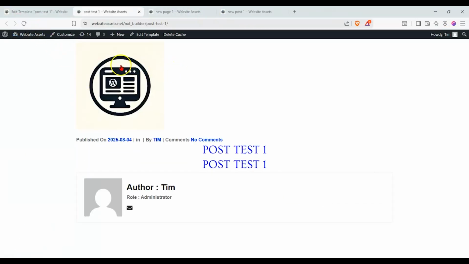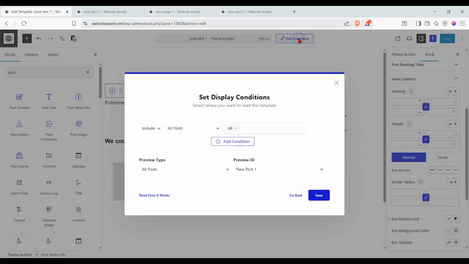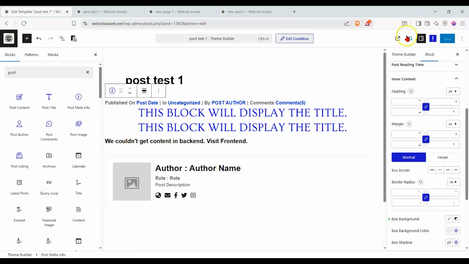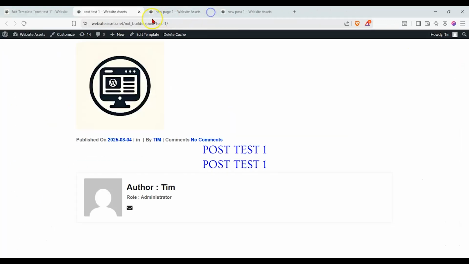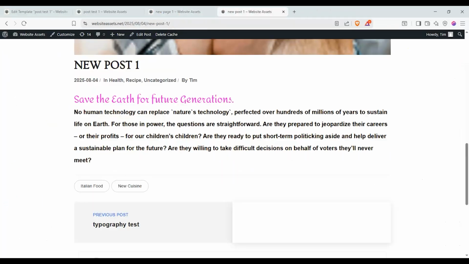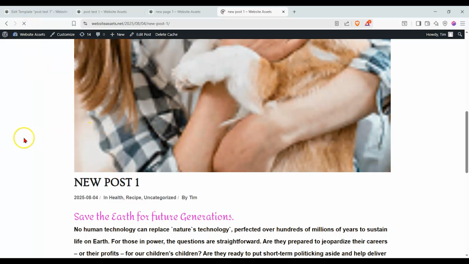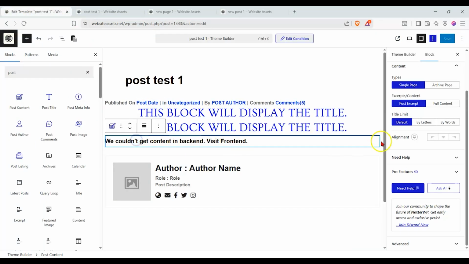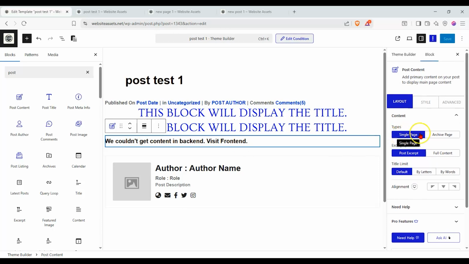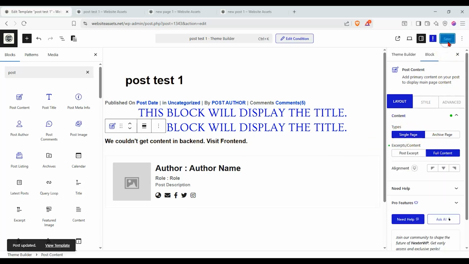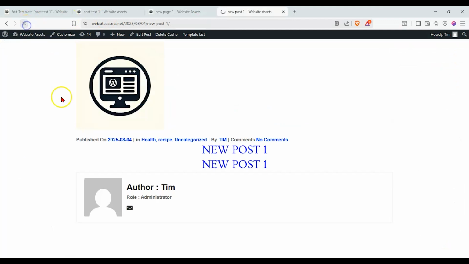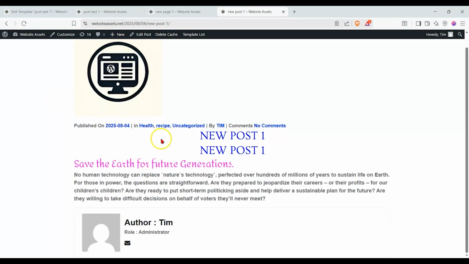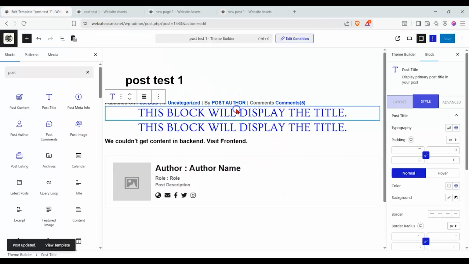Oops. Save that. See how that looks like. See if it changes. And if not, let's go ahead and reload this. And you can see something is up. So for this one, let's go ahead and put here post full content. There you go. That was my mistake. Excuse me. Let's reload this. And there you go. We have our 2 titles over here.